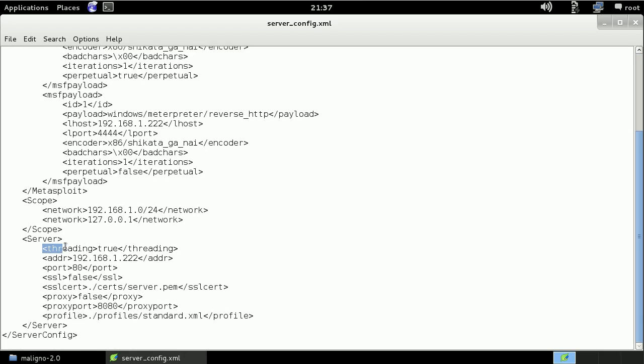Also, when it comes to the server, you can activate multi-threading with this setting here. By default it's now enabled, but if you want to go to the traditional single-threaded server, you can just set it here to false, and everything should work as usual.